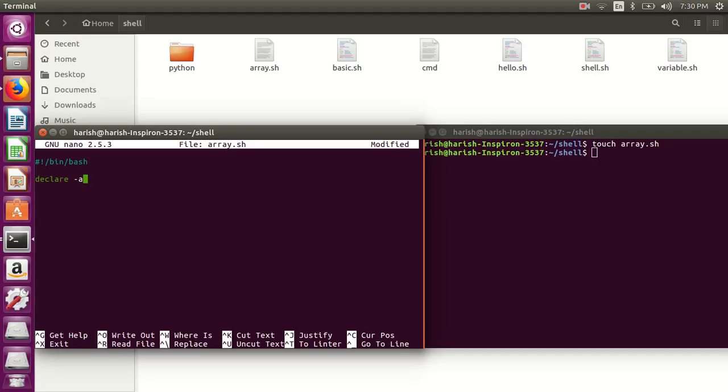minus a and then the array name. It is not mandatory, so I'll put this in a comment. This is not mandatory, but we'll see. Now there are multiple ways to declare this.